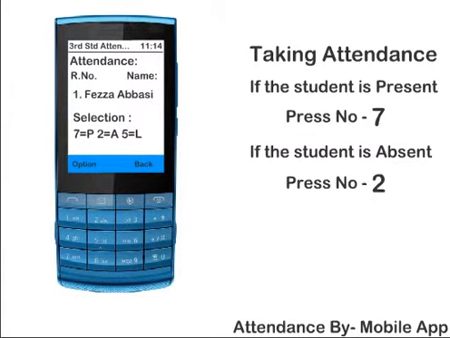For example, now the student with roll number 1 is shown. If the student is present, the teacher presses button 7, or button 2 if the student is absent. On receiving the feed from the teacher, roll number 2 is shown. Thus, attendance of students can be marked just by pressing number 2 or number 7 one by one.